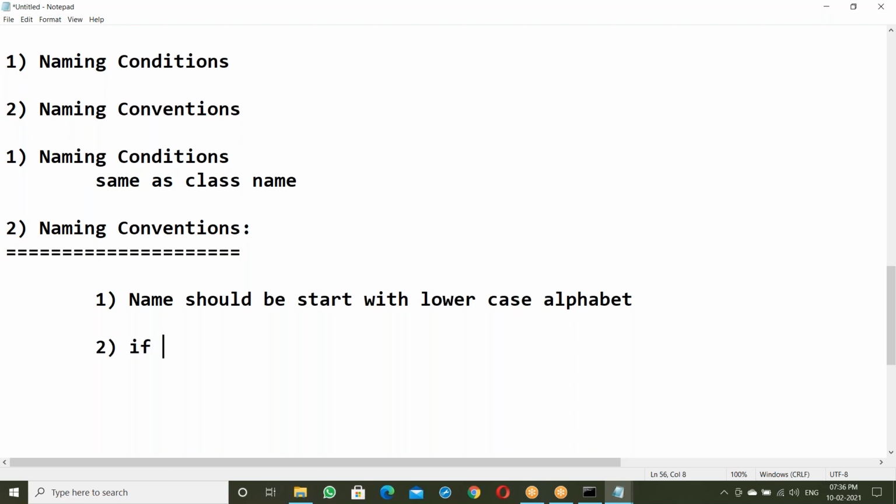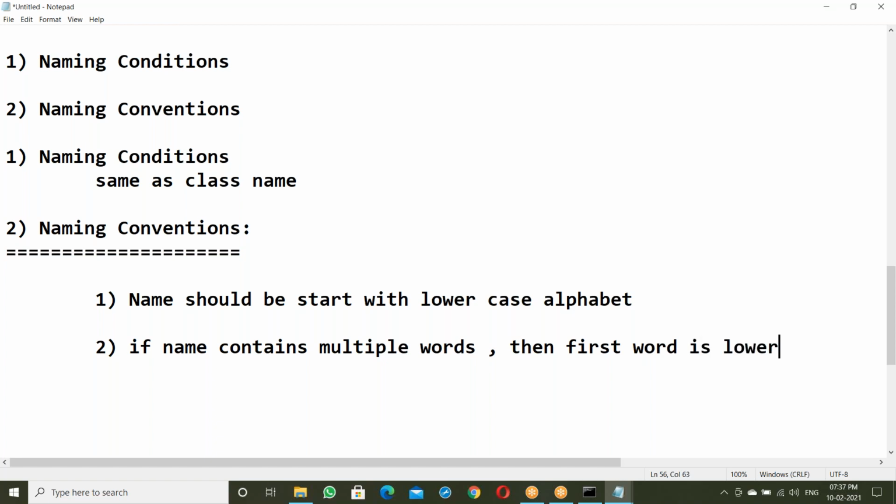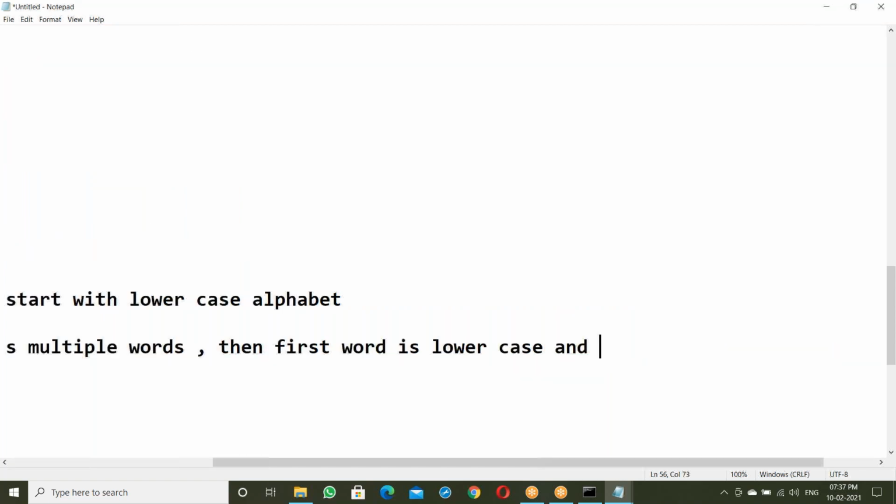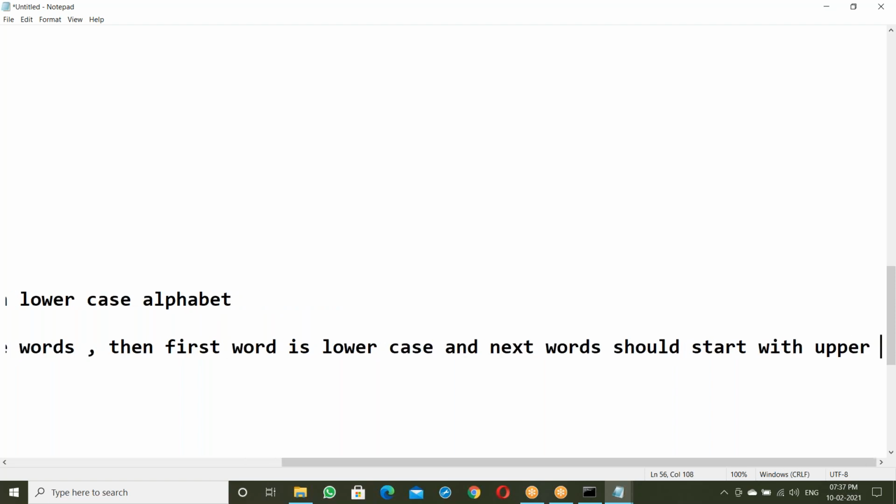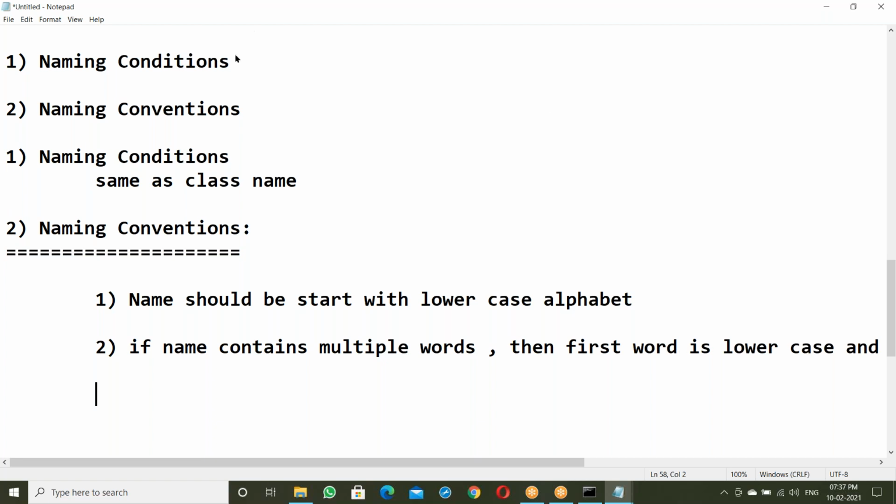Next, second one: if the name contains multiple words, then the first word is lowercase, and the next words should start with an uppercase alphabet.